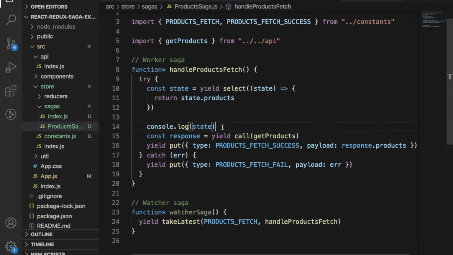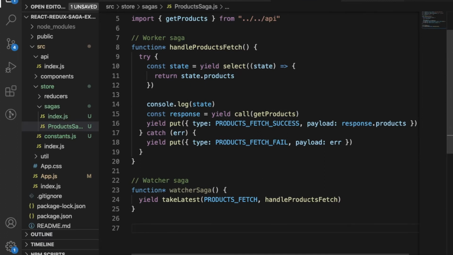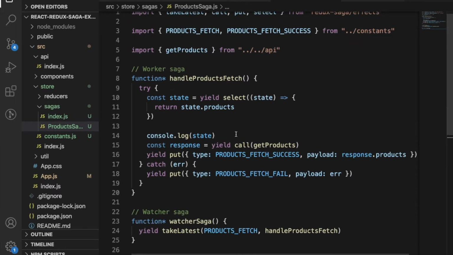In the action, we can just delete it. Here we don't need to get any data, but inside a Saga it's very helpful to use select and get the data. And we need to export this watcher Saga. Okay, so we are good.